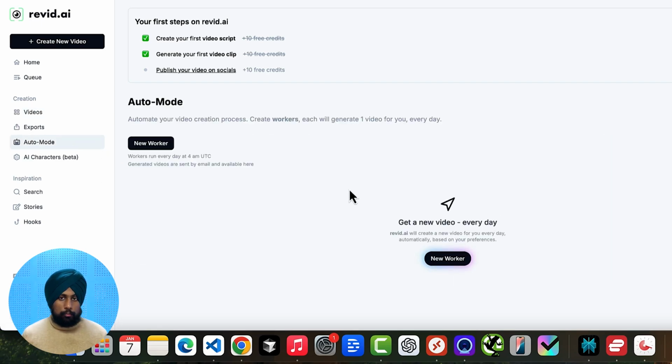So there is the auto mode. So auto mode is the workers you need to set up. For example, if you want to create a theme on ghost stories, or if you want to create a theme on, for example, mystical theories or mystical scripts or stories, then you can go ahead and create a worker and it will automatically generate the video for you in the time you have chosen and post it as well. So it's actually a very powerful software, as you can see here.